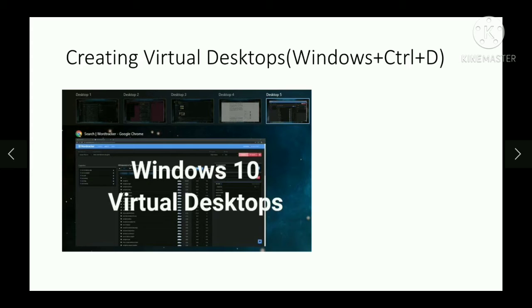This desktop already has a lot of applications opened, and probably you haven't saved anything here. So if you want to parallelly continue another task, then you want a second virtual desktop. For that you just need to press Windows plus Control plus D.